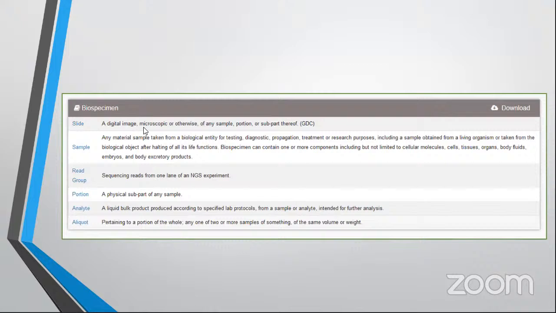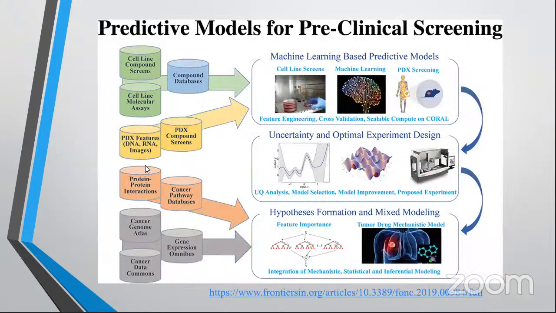Okay. Biospecimen data is what I have mentioned in this slide. The data is also preserved in the form of images or tissue samples, and sample groups, that is, sequence read groups, which are a portion of the sample that has been extracted. Analytes are based on which particular analysis the samples have been used for. And aliquots are the particular sample which has been taken from the patient based on volume and weight. You will get to know that from the TCGA database.